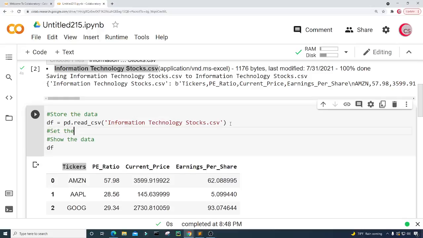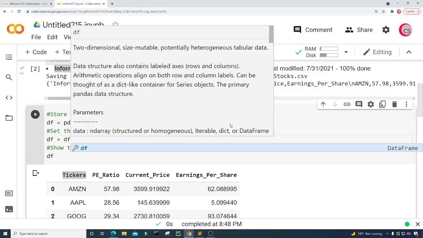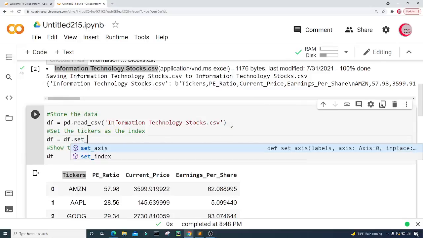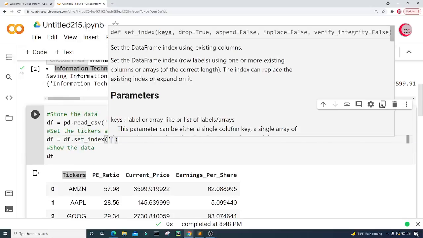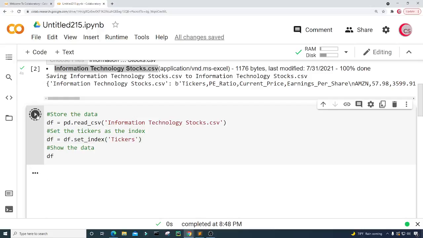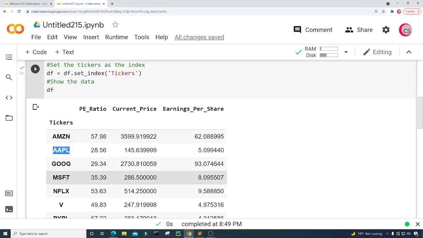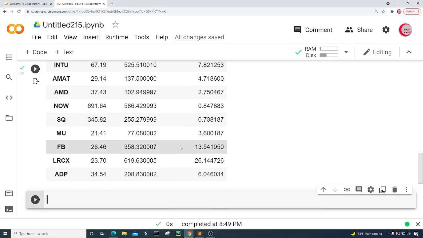I'm going to set the tickers as the index, and to do that I'm just going to set df equal to df.set_index, and then input the name of the column, tickers. Let's run this now. And now you can see that the indices have changed to be the ticker symbols. Okay, let's create a new cell.